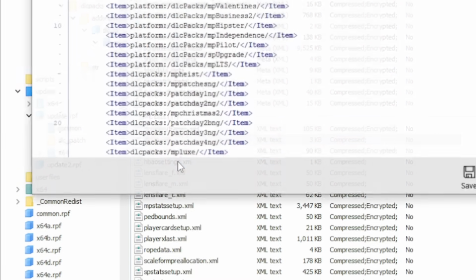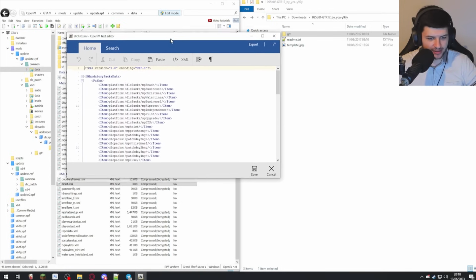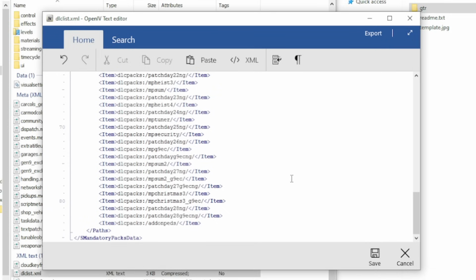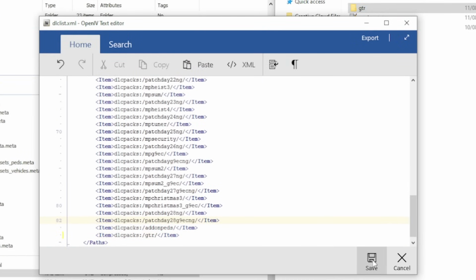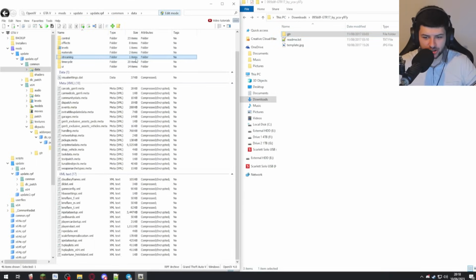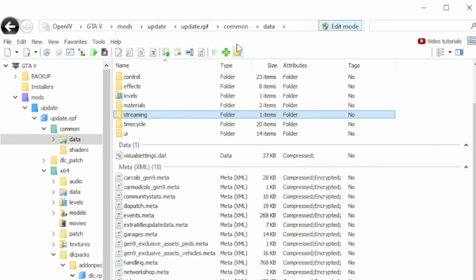I'm going to right click and press edit, and we're going to do exactly the same thing to add this car. So go down to the bottom, find the last line we created, hold control and press D to duplicate the line, double click this where it says AddonPeds or whatever the last line was, double click that at the end, and then we're just going to type in the name of the folder which we installed, which was GTR, which is the folder we copied here just now. Call it GTR, and then just press save. Simple as that.